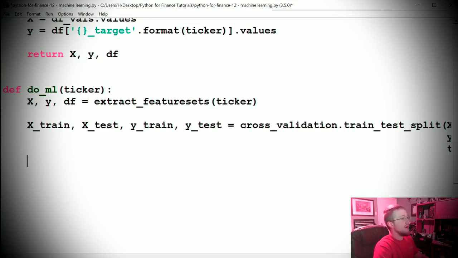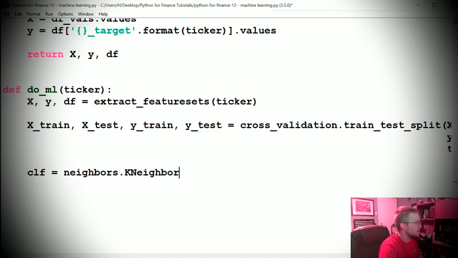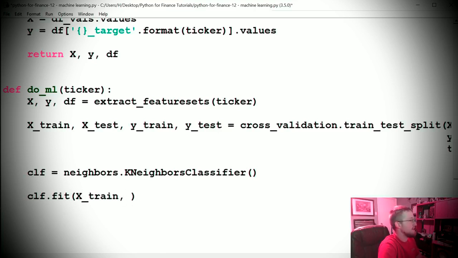Once we've done that, we're ready to actually create a classifier. Now, like I said, you can learn how to create classifiers and what they do, but that is not what this tutorial is all about. So let's just define any old classifier. We're going to use neighbors.KNeighborsClassifier. So we've defined our classifier. Now we're going to say clf.fit, the equivalent of train, so we're going to pass X_train and y_train.